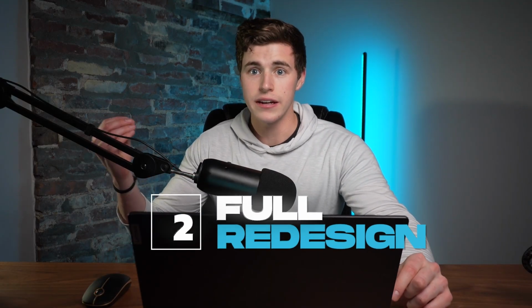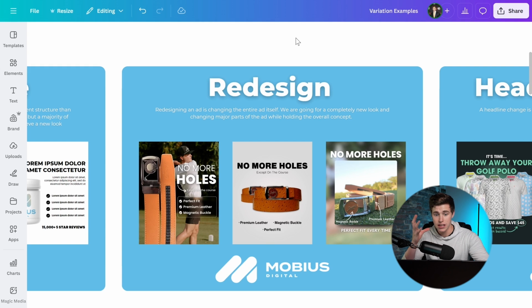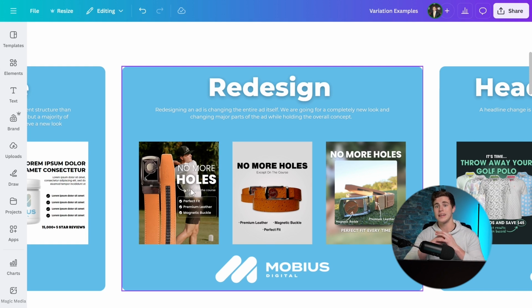The second type of variation we have is a full redesign. A full redesign is when you're changing the entire ad itself, but keeping the core concept. As we can see here, the overall concept behind this ad is showing how this belt doesn't have the standard loopholes in it, and it has a ratchet system, but we want to show it in completely different ways. You're going to be using this variation type when you don't know how the audience is going to react. There's not really a specific messaging that you're wanting to test. All you're wanting to do is test what captures the most attention.